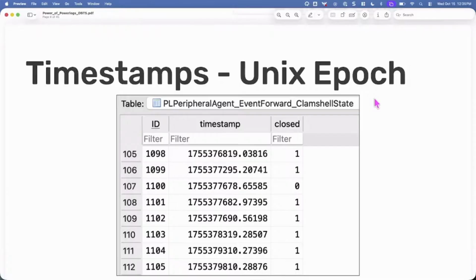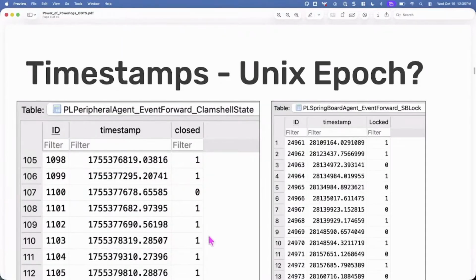Powerlogs are different. In Powerlogs, you might see this timestamp column in here. Most of the tables have a timestamp column. And you're just like, oh yeah, that's a Unix epoch, cool. I can convert that, easy peasy. And then you run into something like this. So this example over here.